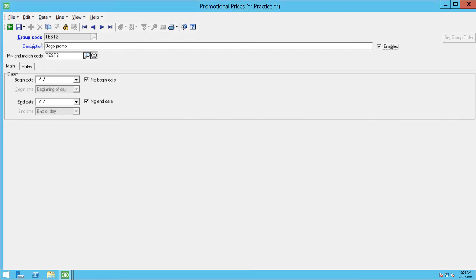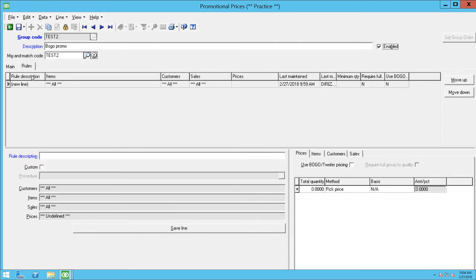So we'll save the mix and match code. And again, we can set a begin and end date for this promotion, or we can leave it open-ended. And we'll go into our rules. And so here we'll say BOGO 1. And here we're going to use BOGO and 2 for pricing.